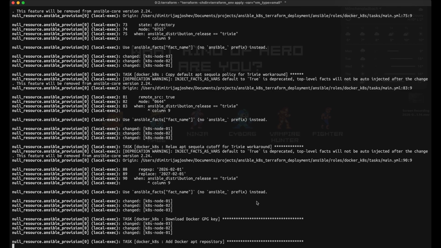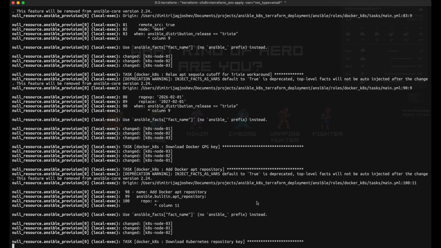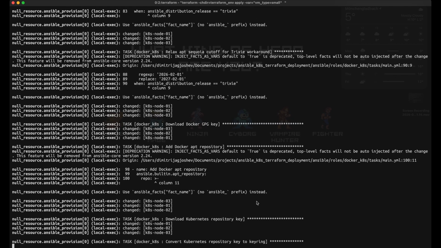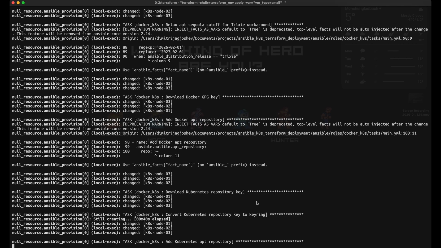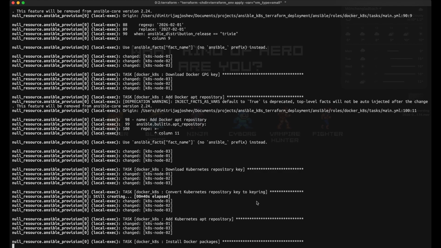Once the system is prepared, Ansible adds the Docker repository. It downloads the GPG key, stores it in the keyrings directory, and registers the official Docker apt source for the detected Debian release. The same process is repeated for Kubernetes. Ansible downloads the repository key, converts it into a keyring, and adds the Kubernetes package source based on the configured version.